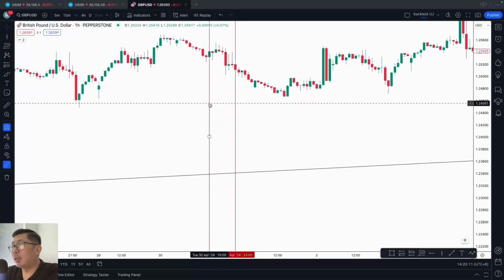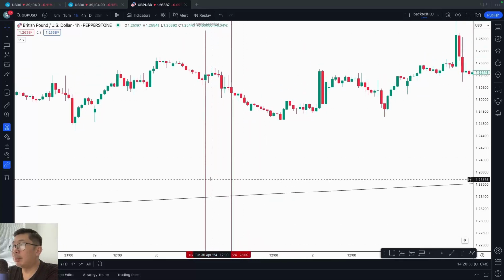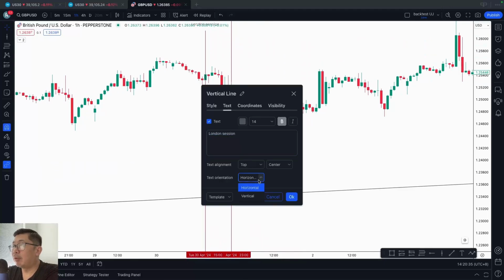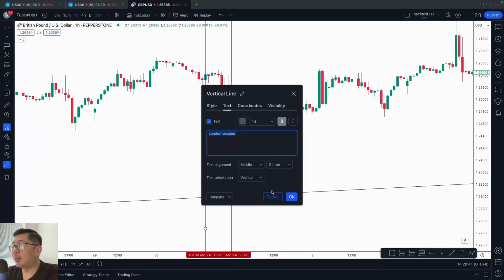I could actually double click on this again, same thing like before, and put down London session. I can change the font if I want to, make it bold. I can have the text horizontal. You can't actually see it there, but you can have it vertical. You can have it in the middle as well. See, London session. You can do pretty much whatever you want with this one.